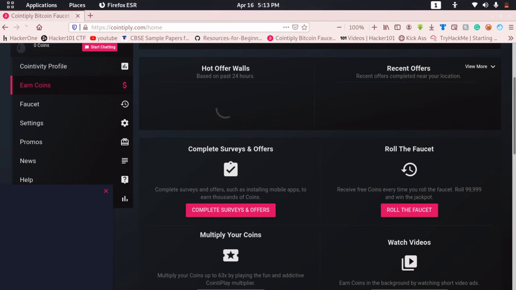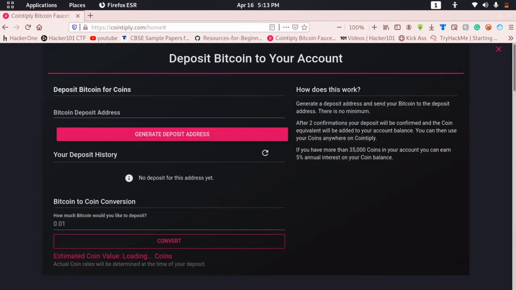Let me try to do payments. Let me click on deposit bitcoins. Here it is, deposit bitcoins. You just have to give your bitcoin deposit address and generate a deposit address, and if you want to deposit a limited amount of bitcoin, you can enter here how much you would like to deposit. You can do it yourself, and there are some guidelines here on how it works. You can check it out.